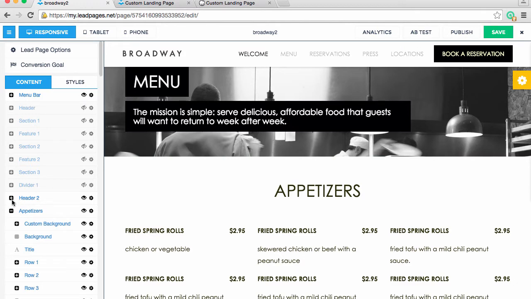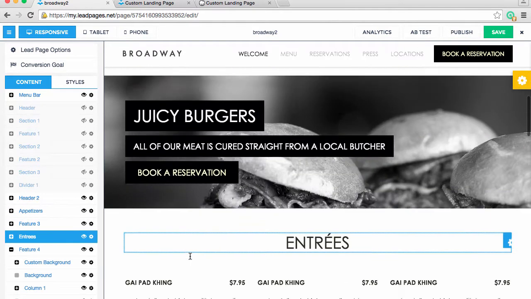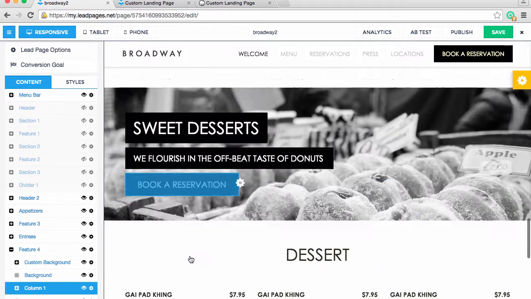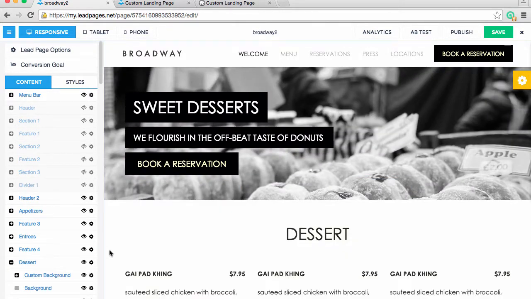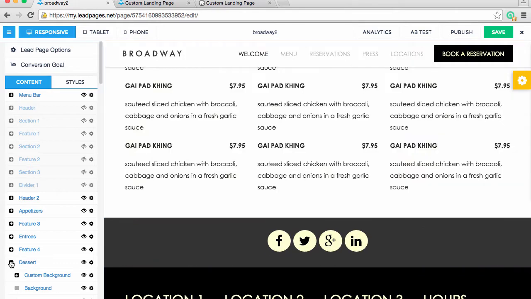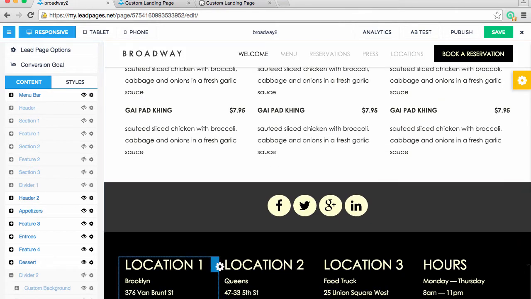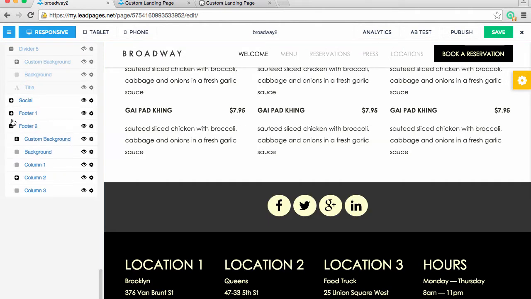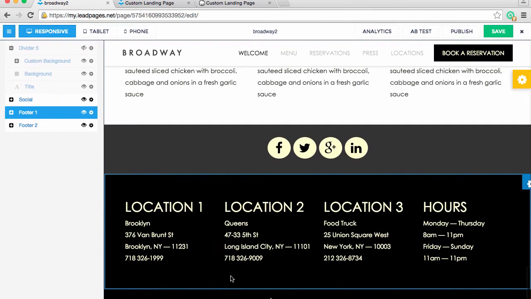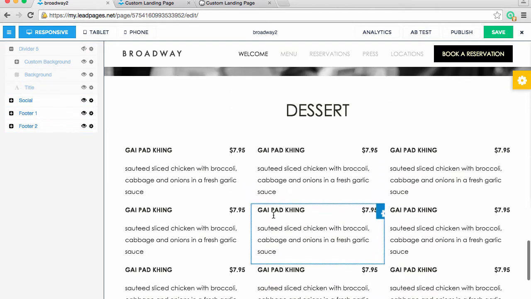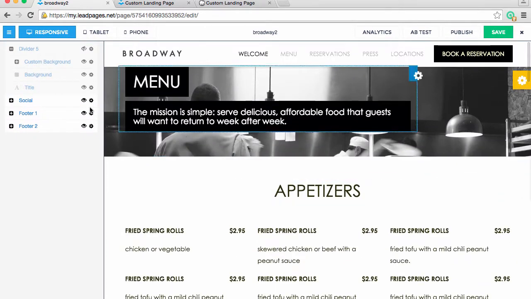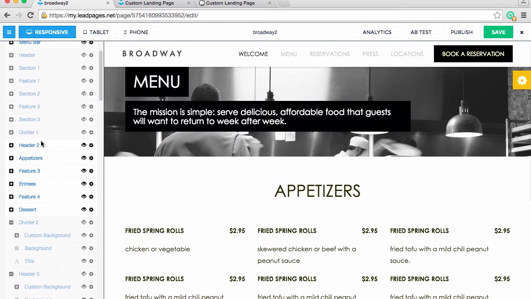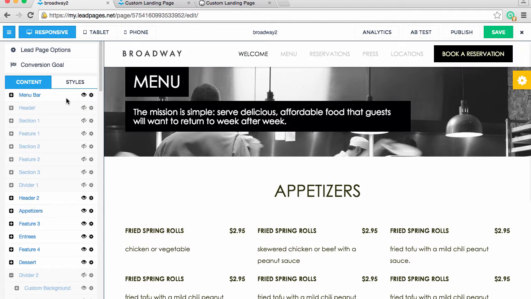All right, so here we have header 2, appetizers, feature 3, entrees, feature 4, dessert. And then again, if we scroll to the bottom, we have the social, footer 1, and footer 2. So for this page, the menu page, all I have are these sections, and then I hid every other section while obviously keeping the menu bar.